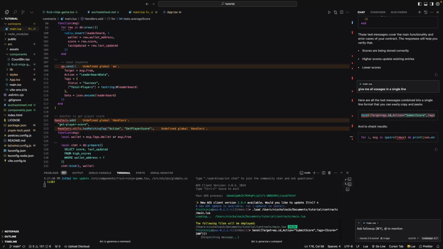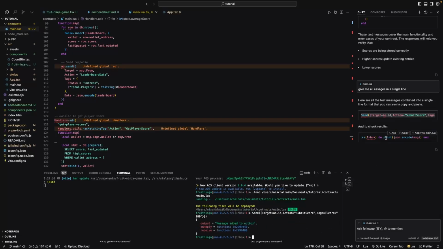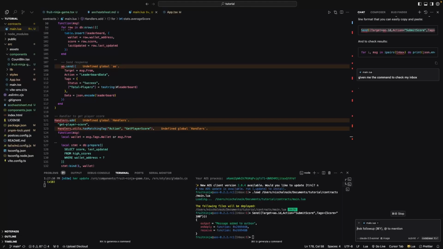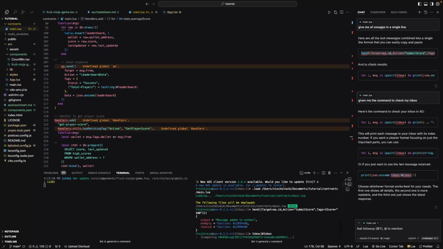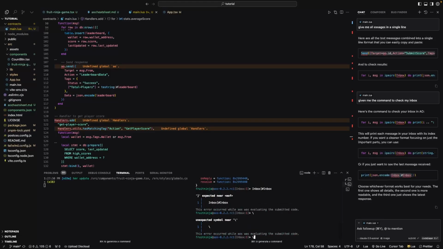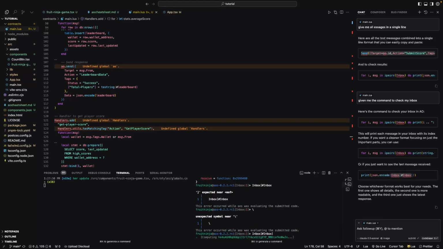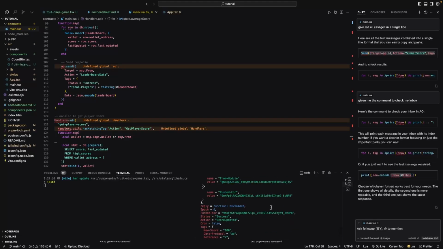I'm going to test this. It has also given me something to check the inbox. I'll just ask it, give me the command to check my inbox. Let's see. This will work though. Copy this. Oh wait, this won't. Yeah. This should work. Alright. Okay, so the handler worked because when I check my inbox, there is a message with the response of success.